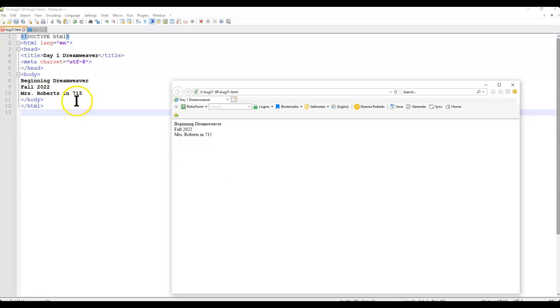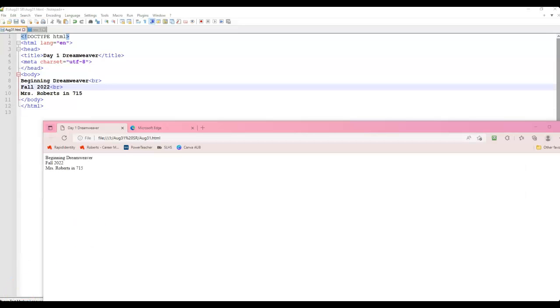Okay, if by chance these were all in one line, I could use a line break to separate them. So this is how the web page looks in Microsoft Edge. As you can see, the title, Day 1 Dreamweaver, is the title. So that is the title right here. And then I've got Beginning Dreamweaver, Fall, and Miss Roberts. Next, we're going to learn how to change the heading sizes of our text.